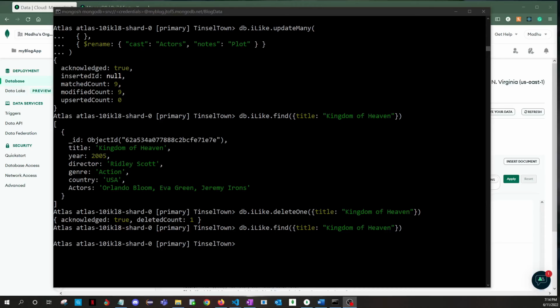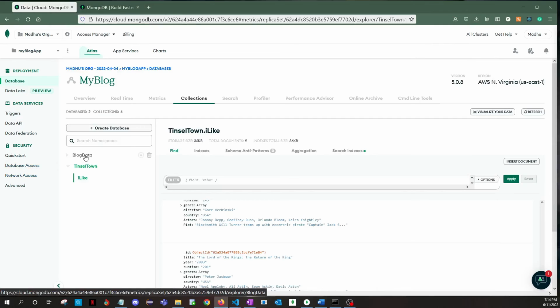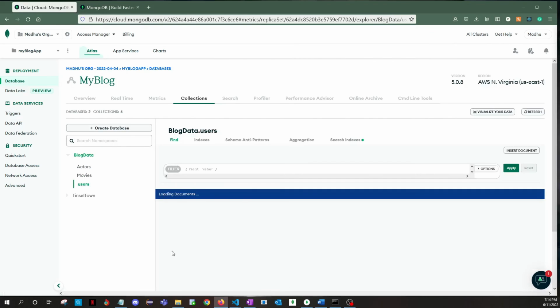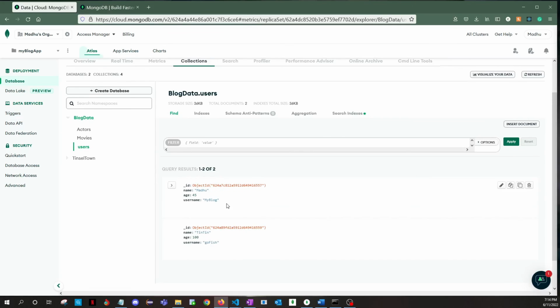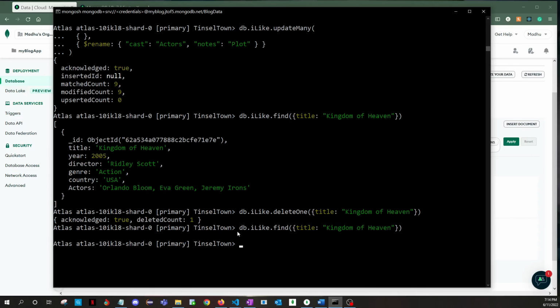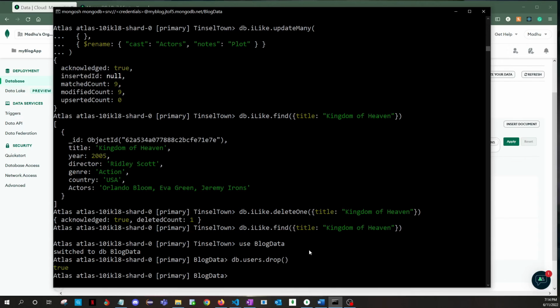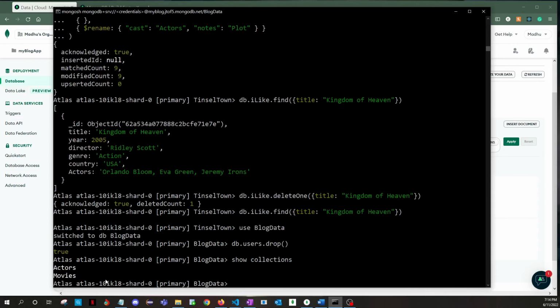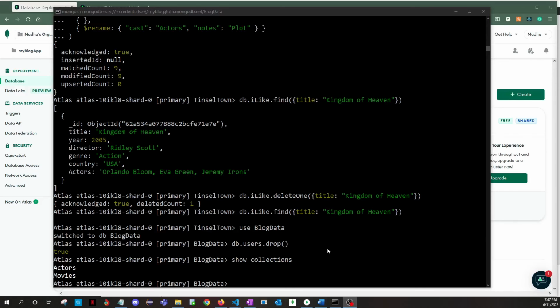So now let's say we want to delete everything in a collection, or we drop the entire collection. Okay, so let's go back and see here. We have blog data, we have users. So I don't want this collection anymore. It's just got 2 users in it. So I can go back in my shell, move to blog data, and can say db.users.drop. Now if I say show collections, just actors and movies.